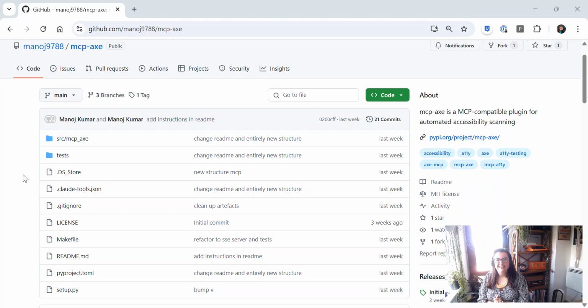Hello, this is Beth, and I'm going to do a quick walkthrough of how I have very quickly integrated the Axe Core MCP server released by Manoj Kumar into an existing Playwright test automation framework, and got that to run an accessibility scan within 2 minutes.